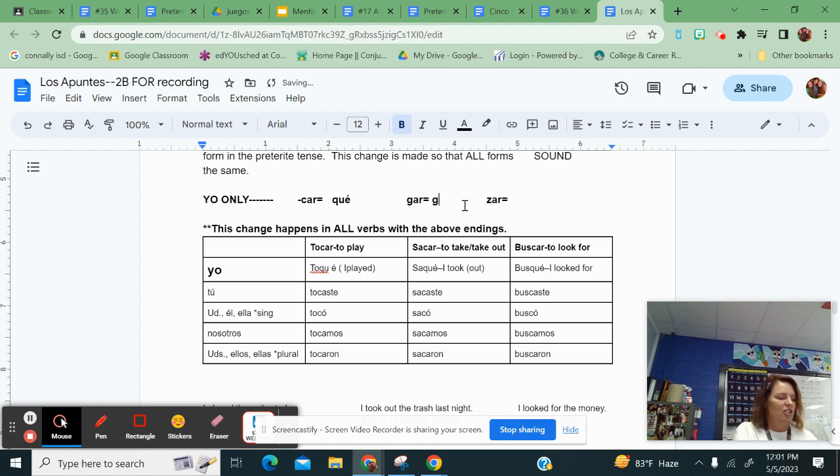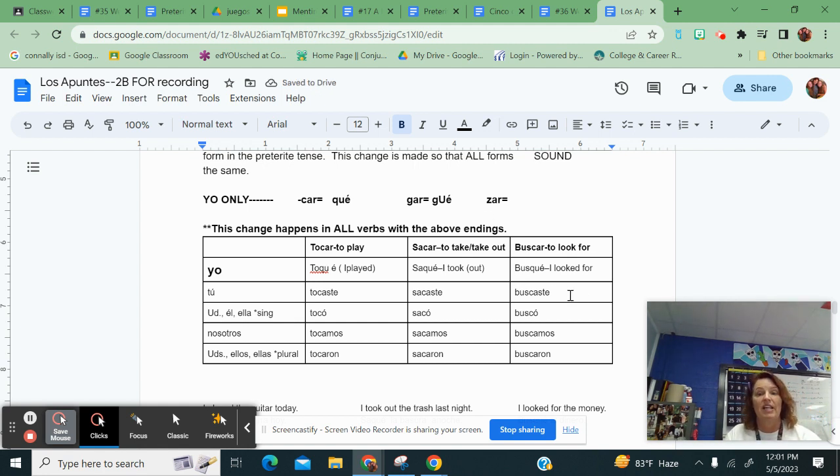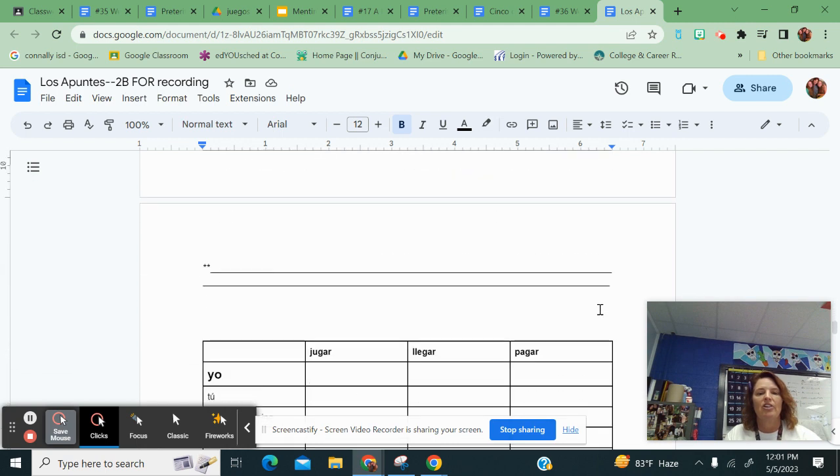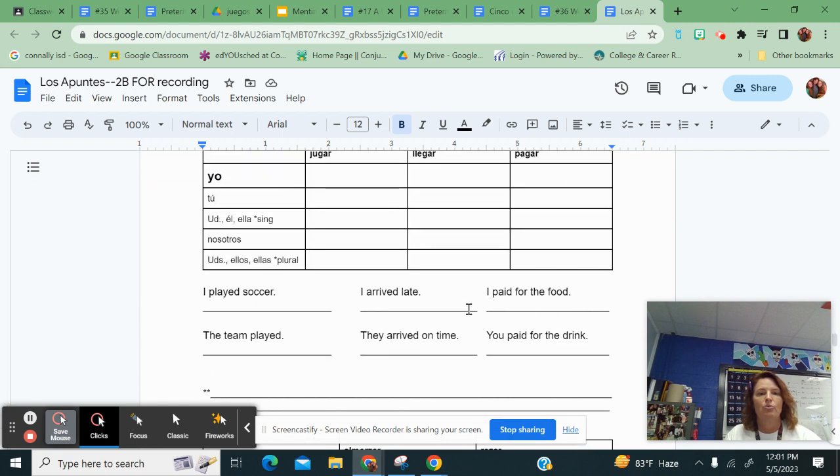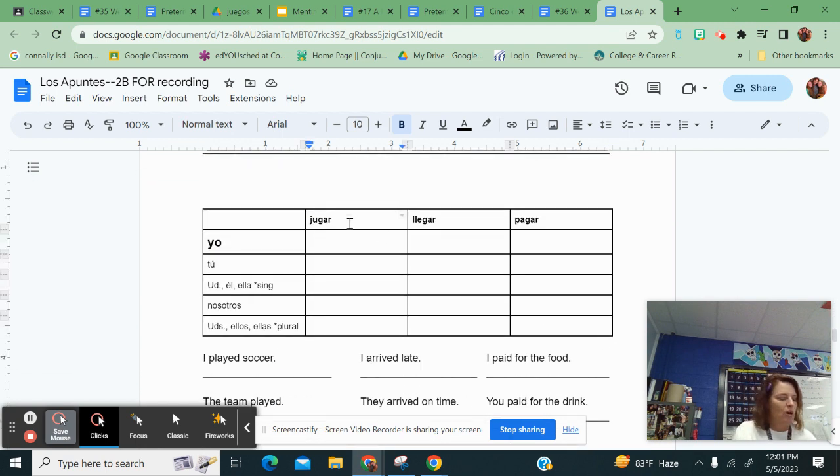They're going to have a change in that you're going to have to add in this letter U before you add your ending, your A ending in the yo form, so that they will sound the same. So let's go down here and look at this really quick. So we know that jugar means to play, a sport or a game.